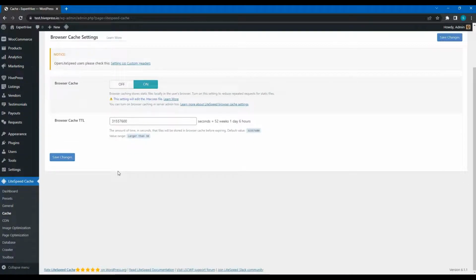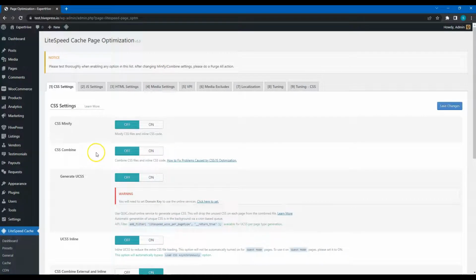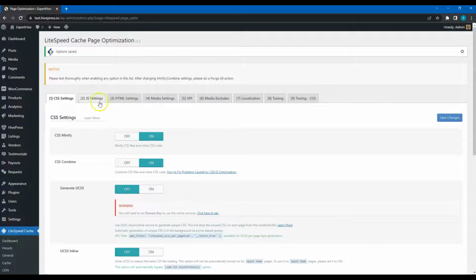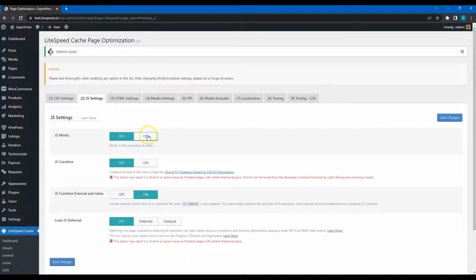Now, let's optimize the styles, scripts, and fonts. To do that, go to the Page Optimization, CSS Settings tab and check the CSS Minify and CSS Combine options. Enabling this will remove any white spaces and new line characters from CSS files and merge them into a single file, so the browser will send a single request instead of requesting each file separately. After saving changes, proceed to the JavaScript Settings tab.